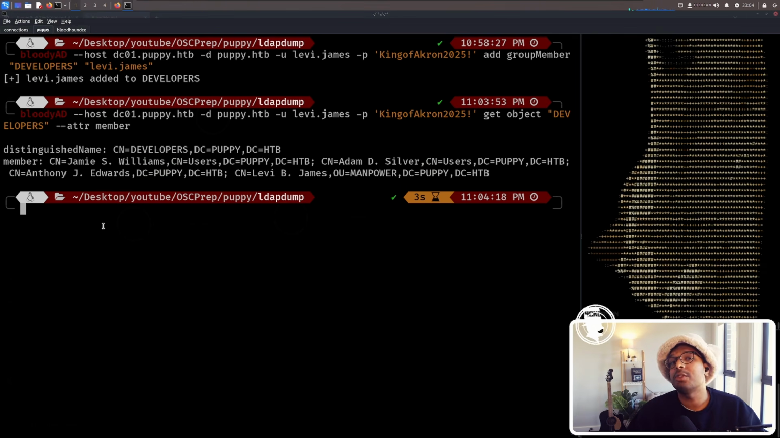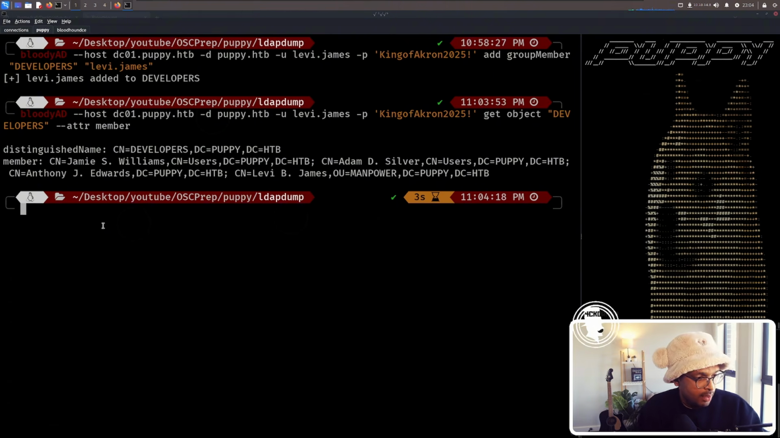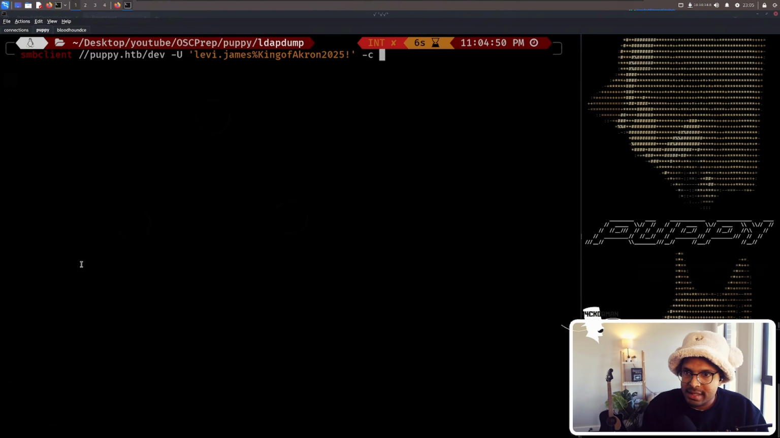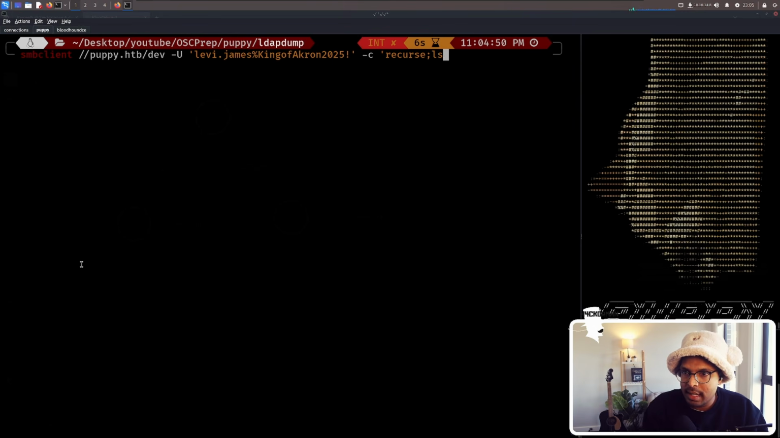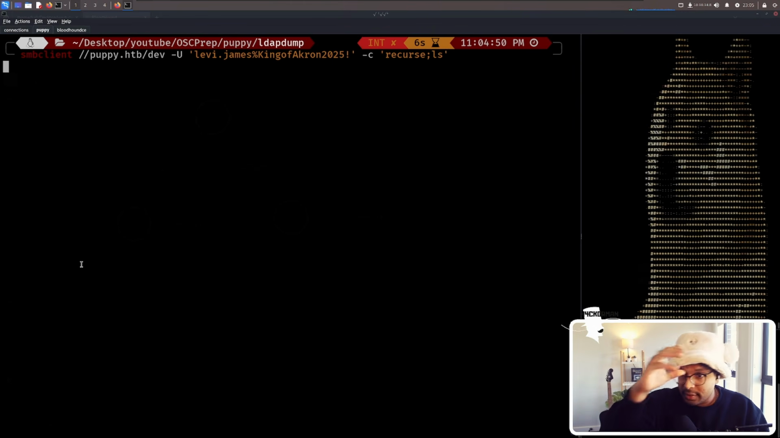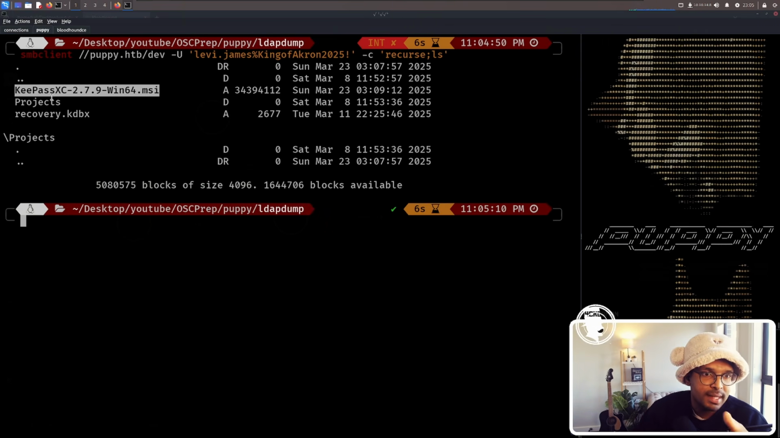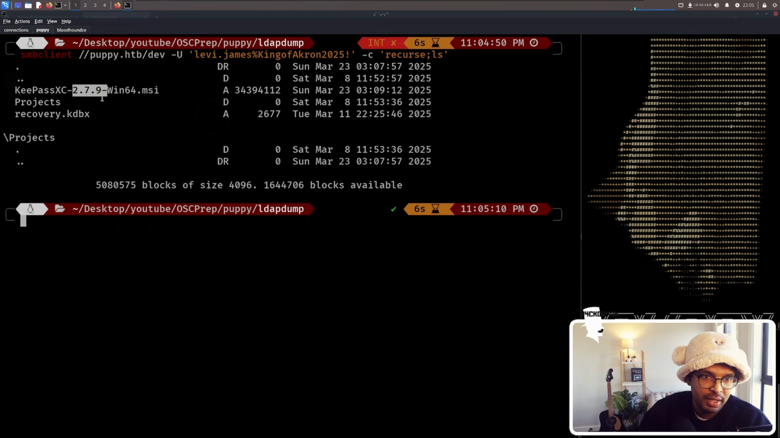If you remember, there was a share called DEV, which could only be accessed by PUPPY-DEVS. Let's connect with smbclient to the share again, except this time I will use recurse and ls to print out all the directories and their contents recursively. Sweet, so we have KeePass, the MSI to install it, I'm guessing. That's the actual KeePassXC version 2.79, cool.